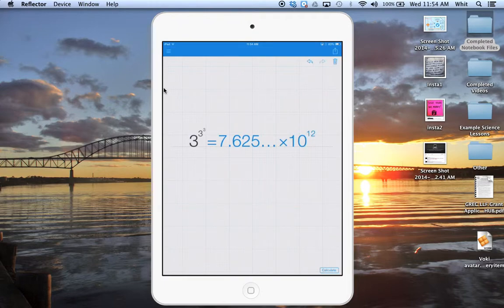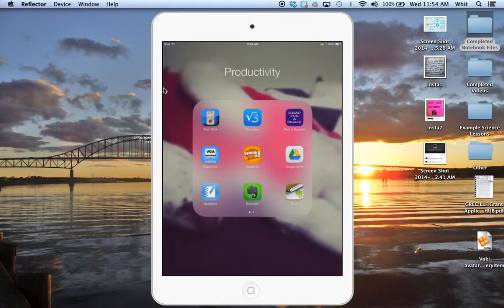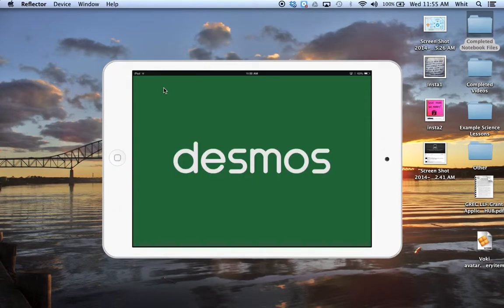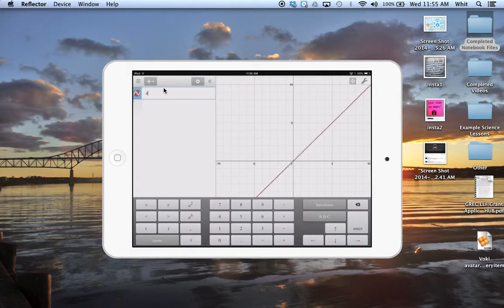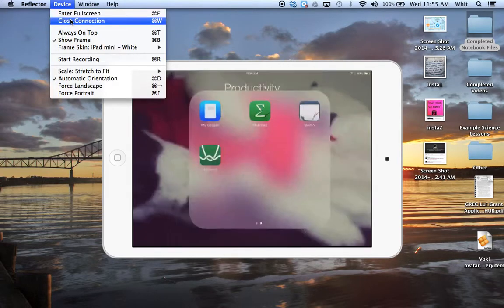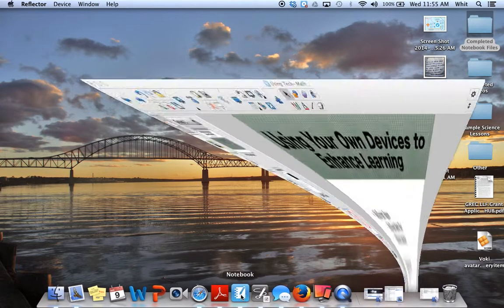The last application I want to show you is Desmos. There's lots of options for this, but this is kind of like a graphing calculator app that's free that you can use on your device. You can input any kind of equation here, x squared plus 3, or times 3, I meant to press plus. So that's another option for you. I'm just going to end the connection here and go back to my notebook.